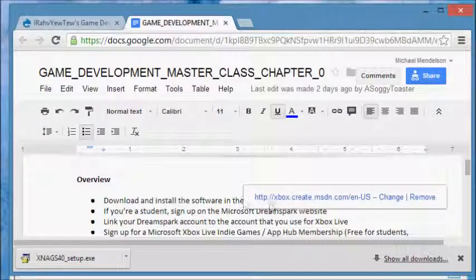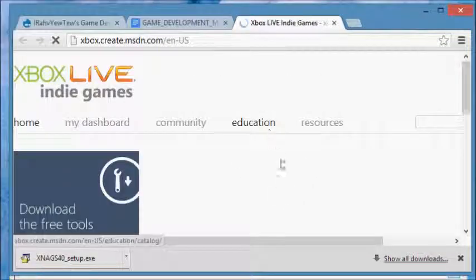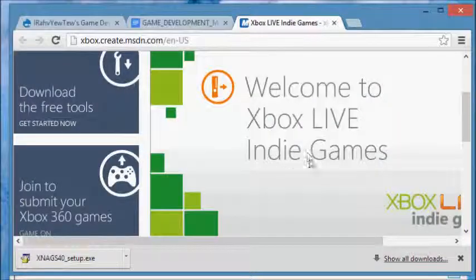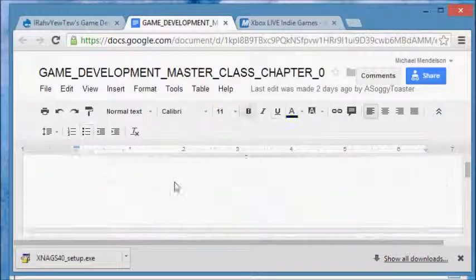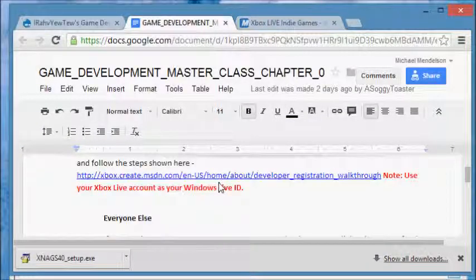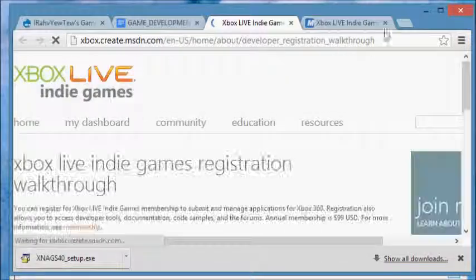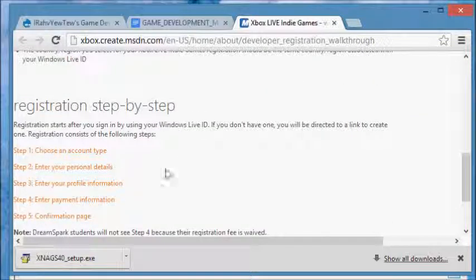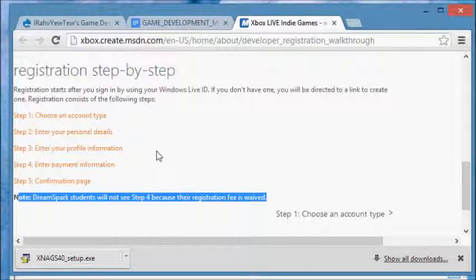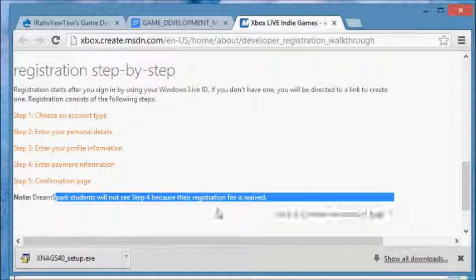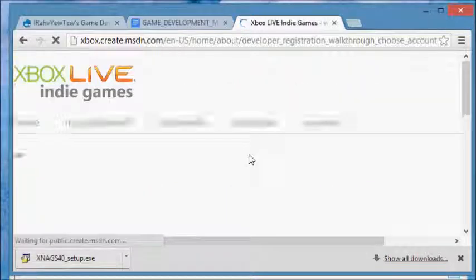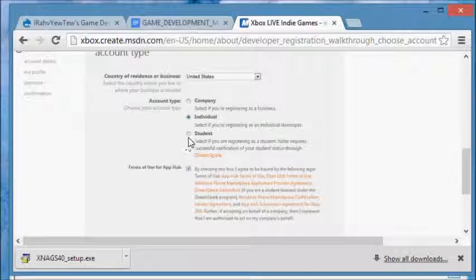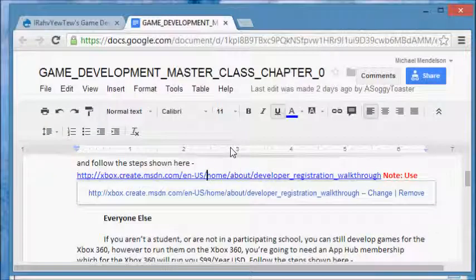Now, once you're done with that, you're going to want to create your MSDN Xbox Live Indie Games publisher account. And again, if you're a DreamSpark member, this is where this comes in handy because it's free for you. Otherwise, for everybody else, it's $99 a year, I believe. As you can see, free on the bottom note, free for students. When you do this and you sign up as a student, of course, you're going to want to create an account type of student. So just select the student bubble and verify through DreamSpark.